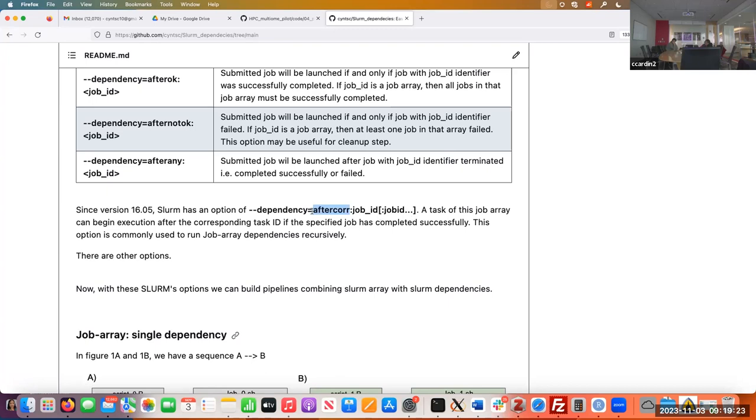What is super particular here is that if we have an array of five tasks, we have five job IDs. And these five job IDs need to be successfully completed before running the second or the third job that we are thinking to launch. So now we have three different ways to mix the information.